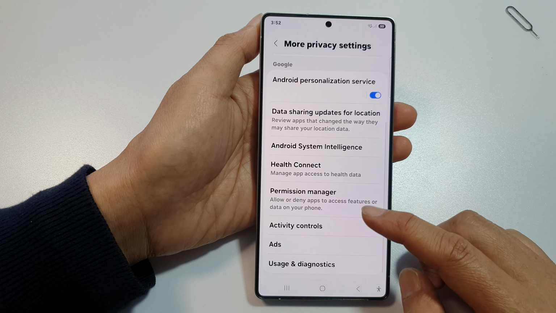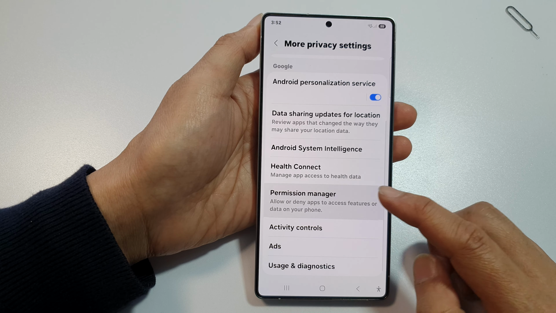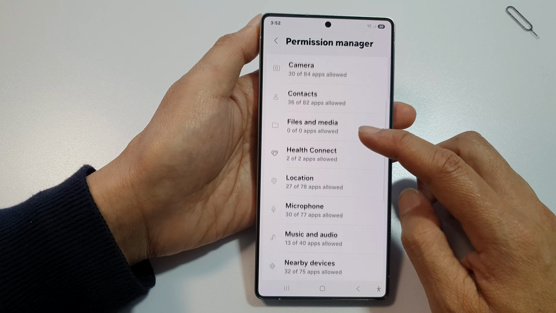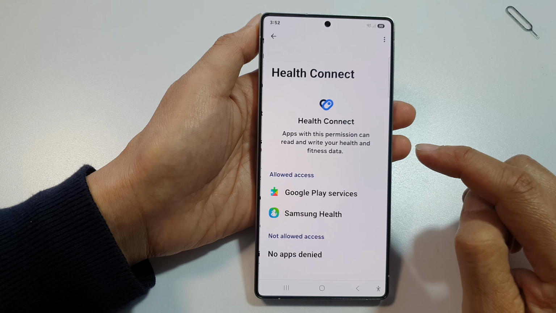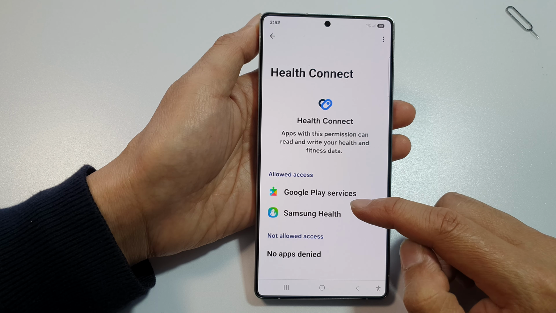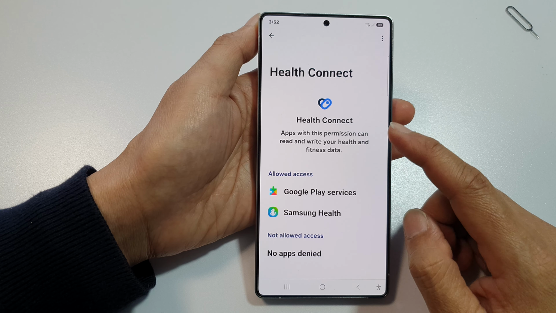Next, go down and tap on Permission Manager. Then scroll down and tap on Health Connect. And here, tap on the apps that you want to allow or don't allow access to Health Connect.